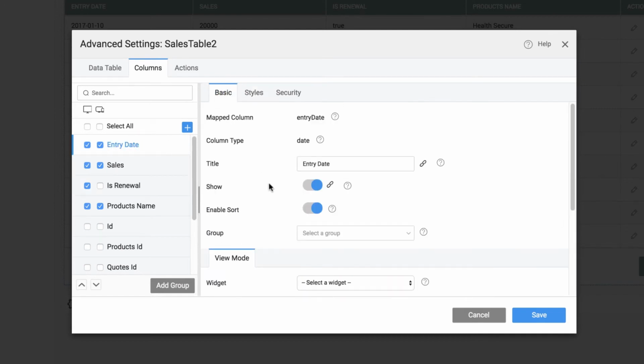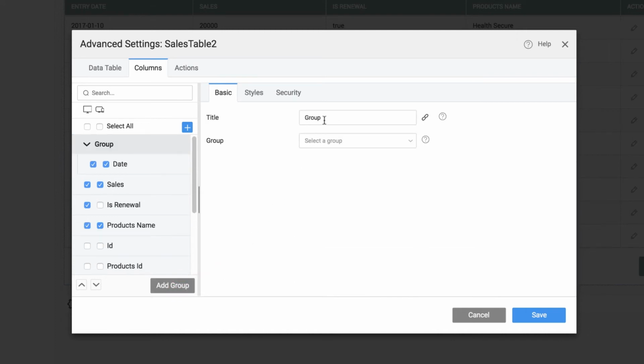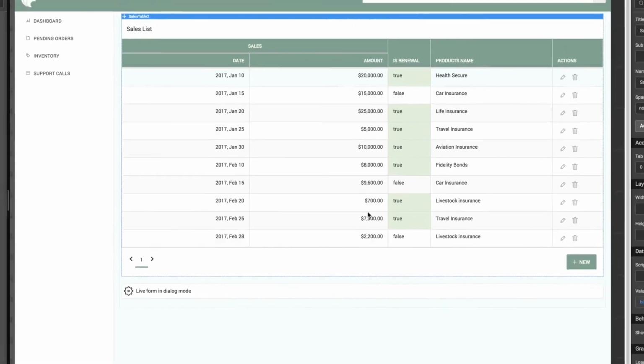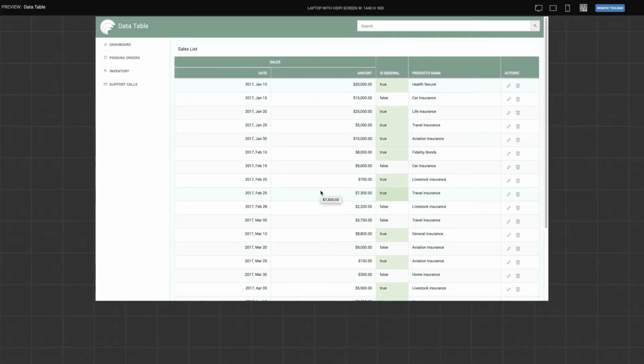Multiple columns can be grouped under a single heading for better visibility and clarity. Here, we will be using a sales group to display the sales date and sales amount. Columns can be added to the group using the group setting. As you can see, the dates and sales figures are properly formatted and grouped. The IsRenewal flags are also highlighted.